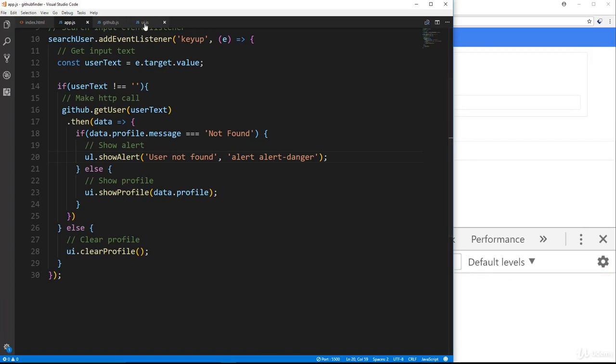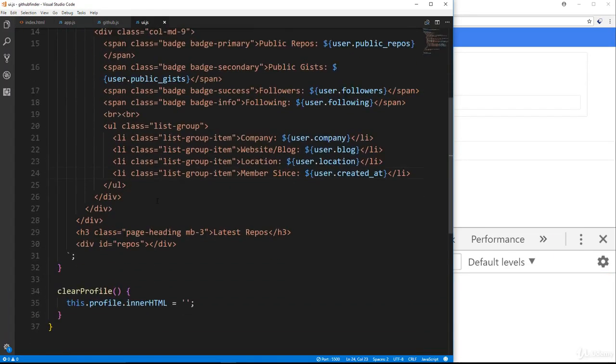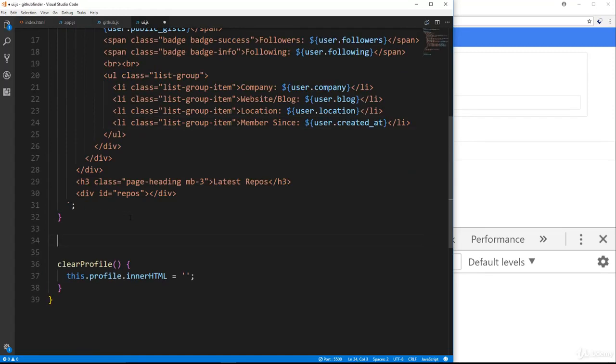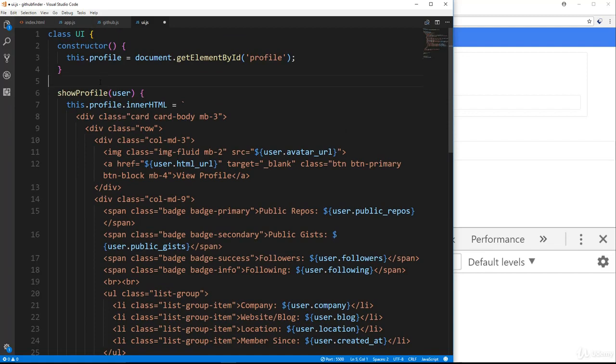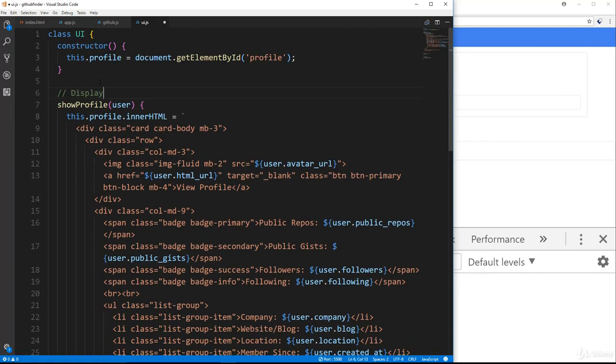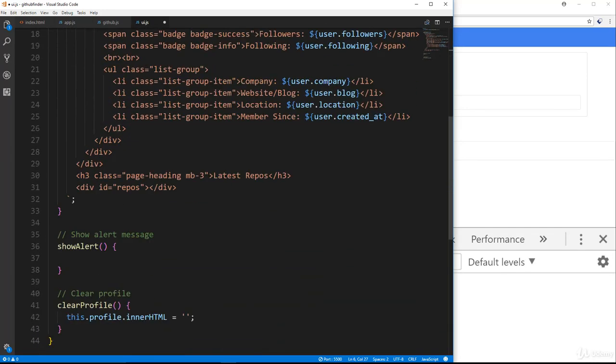All right, so let's save that and go to UI.js and go under the show profile, and we're going to create show alert. And we should probably be commenting these functions. So this will be show alert message, and this will be clear profile. We'll say display profile in UI. So show alert again takes in a message and a class name.